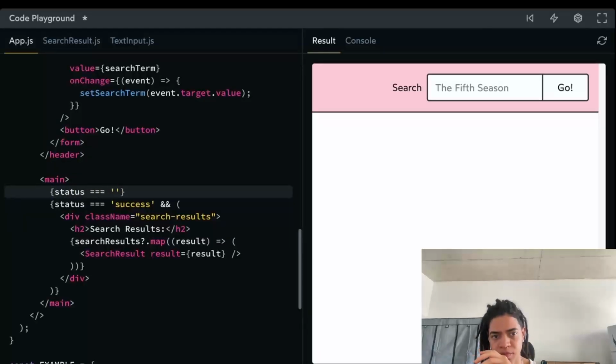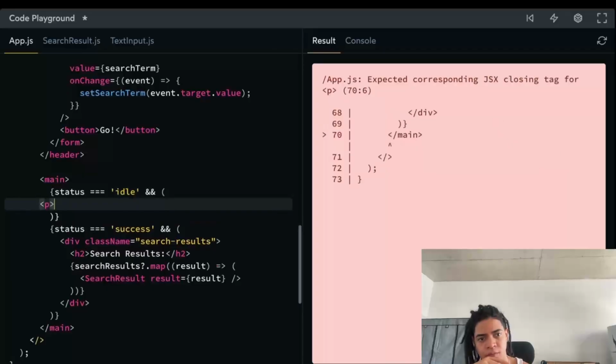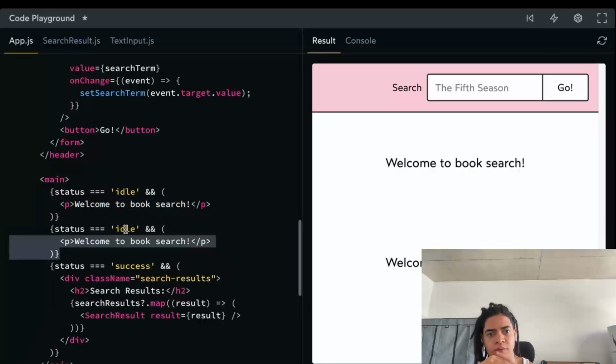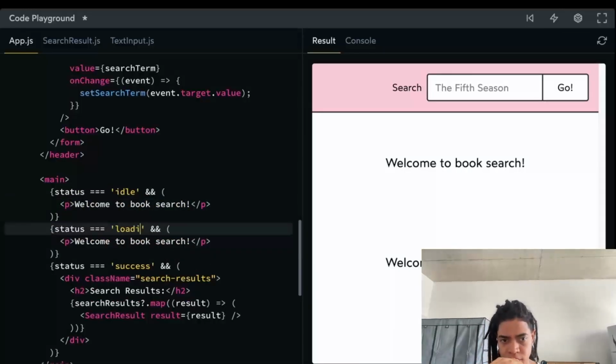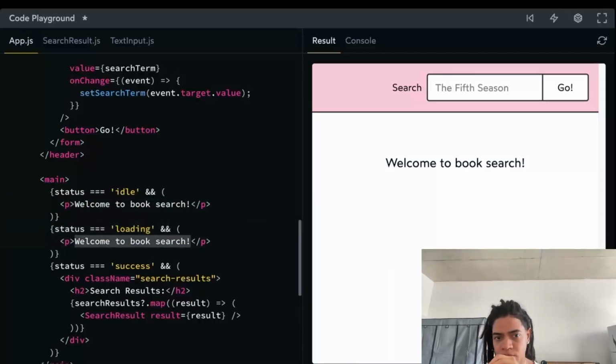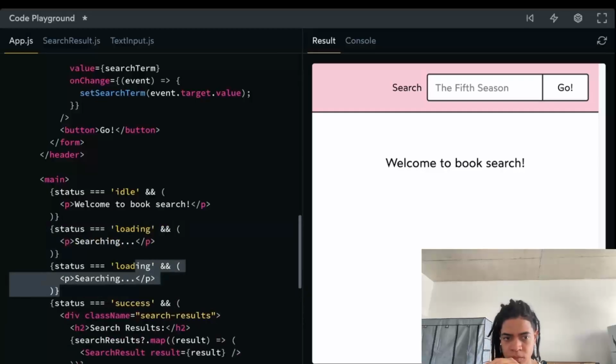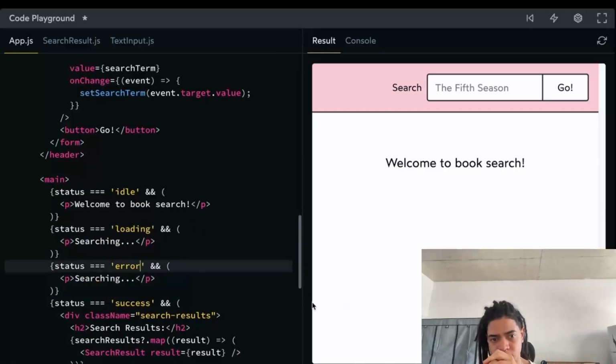So if the status is idle, which is how things are at first, we're going to add a paragraph, which is going to say, welcome to book search. If the status is loading, we will also render a paragraph, but the text will say searching. If the status is error, once again, another paragraph, but the text will be something went wrong.